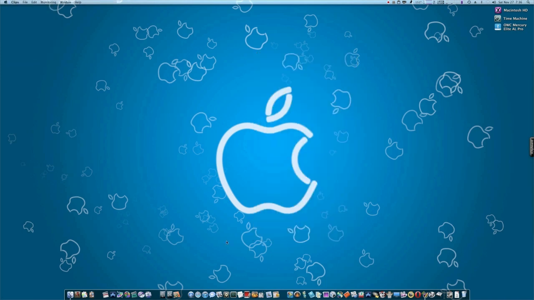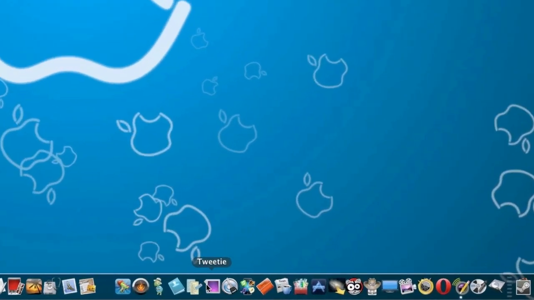But it doesn't replace really any functionality that you can't get with applications like Text Edit that comes with your Mac. So this is just a fancy notebook's all it is. Tweety, everybody knows what Tweety is.